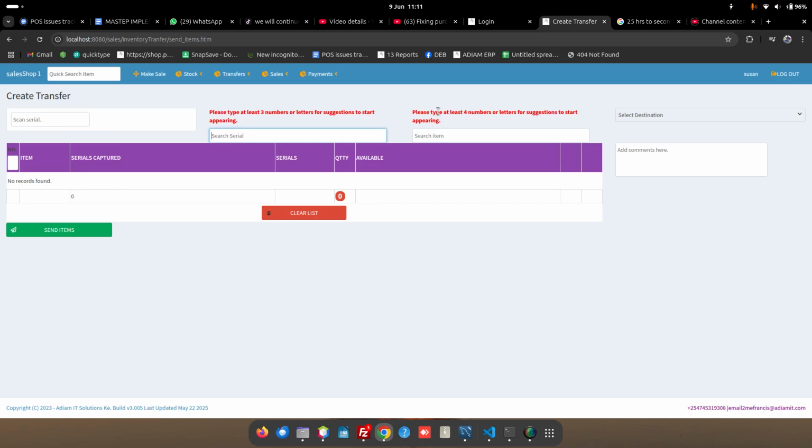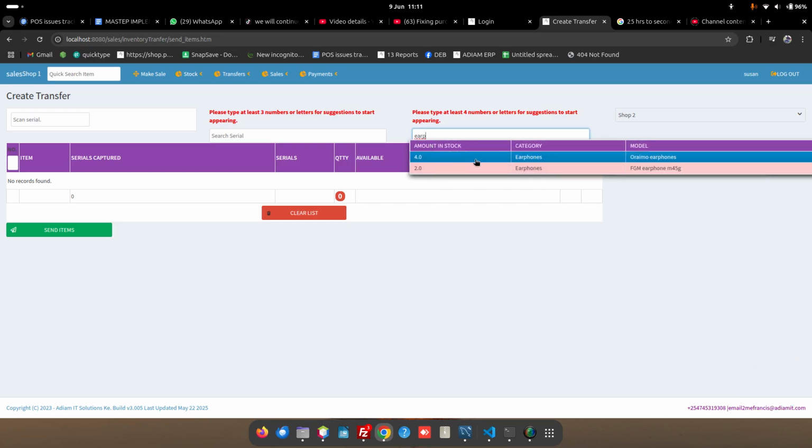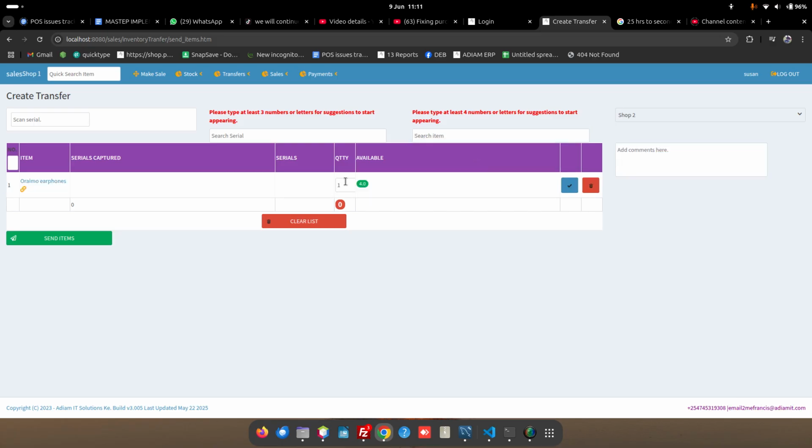So the first thing I will do on this page, I will select the destination. Remember, this system can support as many shops, so you must select to which shop you want to send the stock. The other thing you can do, let's say for example you are sending an accessory, maybe like an earphone, you can simply come and type it here to search. Then you can specify the quantity and then you must tick this button to be able to move to the next item.